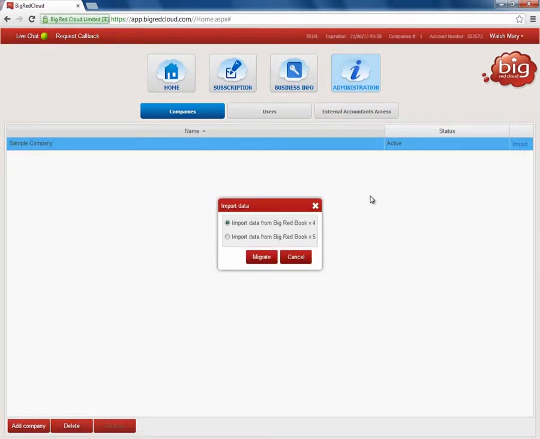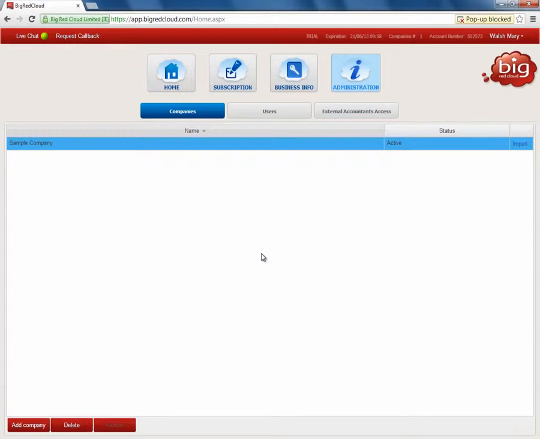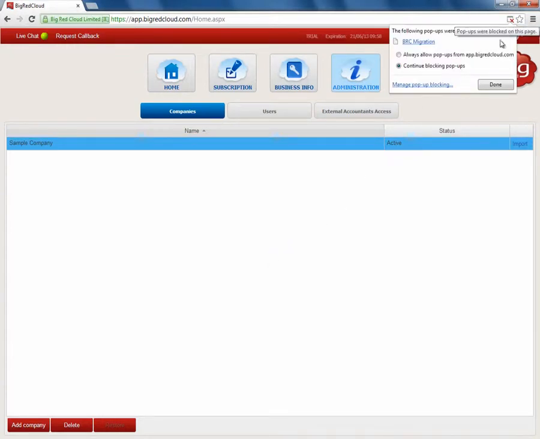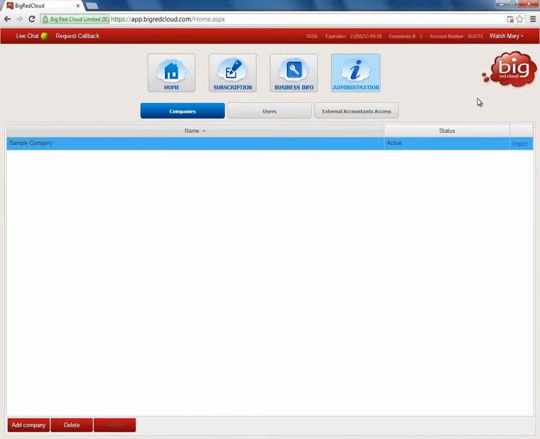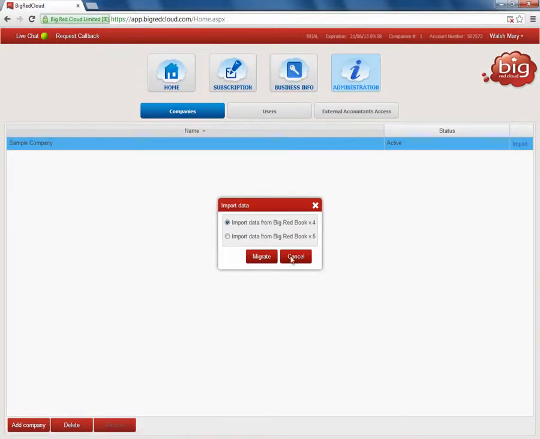and we are presented with these two options. In this case, it is a version 5 backup, so tick the option and select Migrate. You could have an issue with regards to pop-ups being blocked. If they are blocked, you need to go up here and always allow for pop-ups from Big Red Cloud. Once this is done, select the option to migrate again.